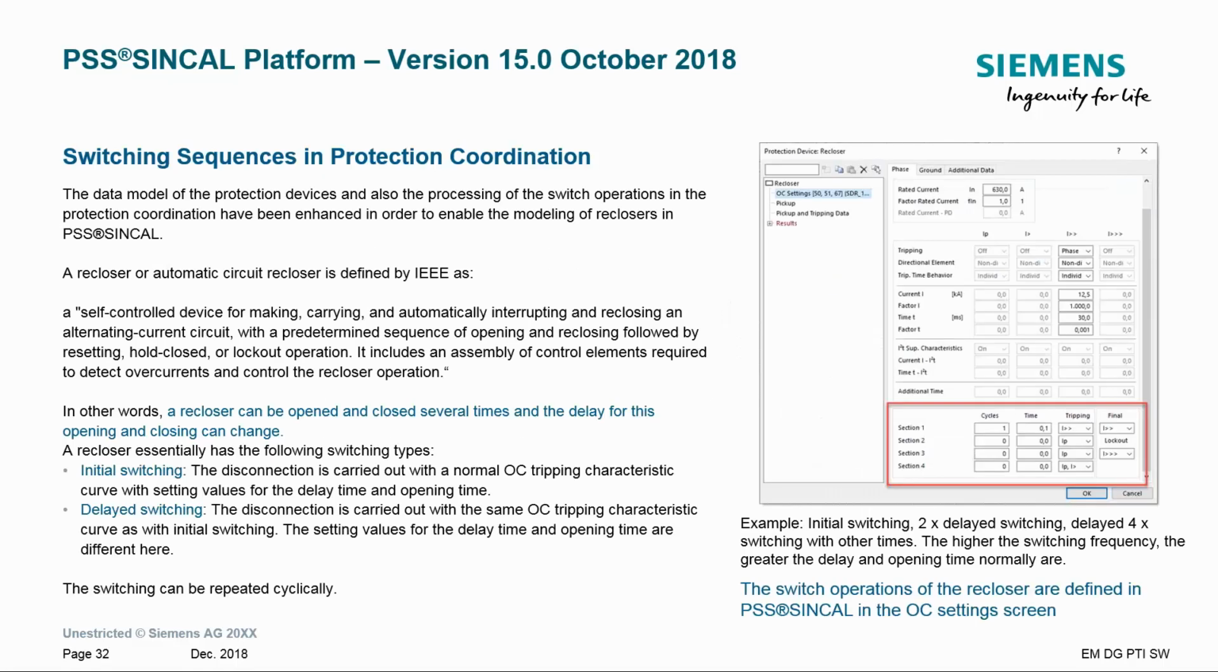A specific topic in the protection area is also that we added the functionality of reclosers. That means we switched completely the way we do the procedure, the step event evaluation. That means up to now, protection devices which tripped stayed open and would never again close. And now this changed. The protection devices now can open and close.